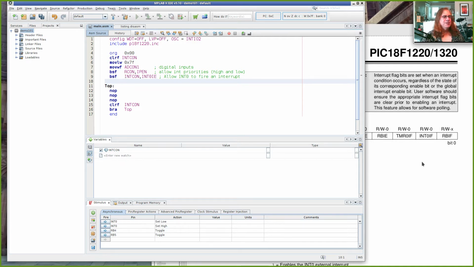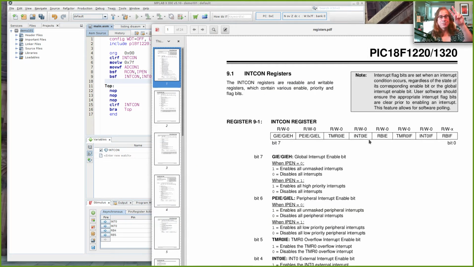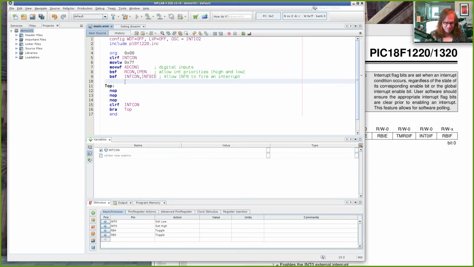All right, so we've got priority levels set. That's in the RCON register. We've enabled INT0 to request interrupts, so INT0 interrupt enable. Last thing we need to do, we need to enable interrupts at a global level. We need to say, hey, let's allow high priority interrupts. Let's allow low priority interrupts. I'm just going to turn on the high priority one right now. So I'm going to say bit set file INTCON global interrupt enable high.